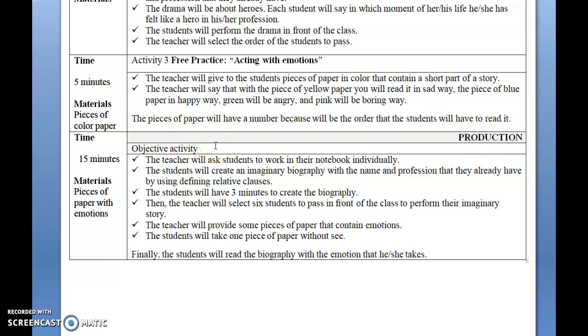In the last activity for this lesson, production, the objective activity, the teacher will ask students to work in their notebooks individually. The students will create an imaginary biography with the name and profession that they already have, using defining relative clauses. The students will have 3 minutes to create the biography. Then the teacher will select 6 students to come in front of the class to perform the imaginary biography. The teacher will provide pieces of paper that contain emotions. The students will take one piece of paper. Finally, the students will read the biography with the emotion that he or she takes.